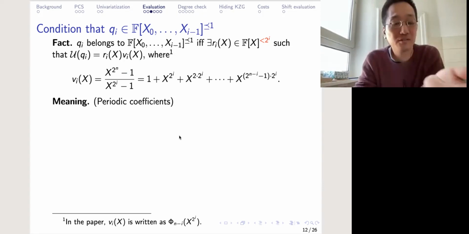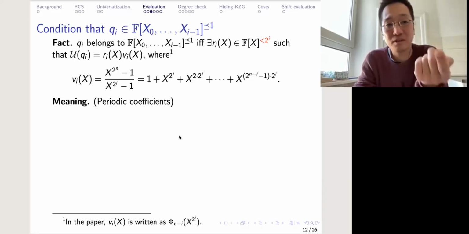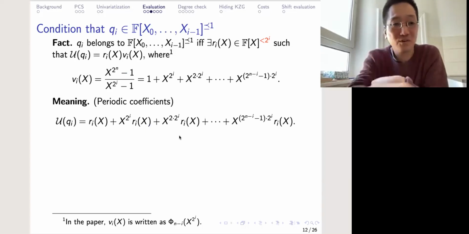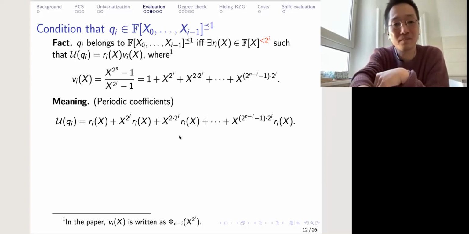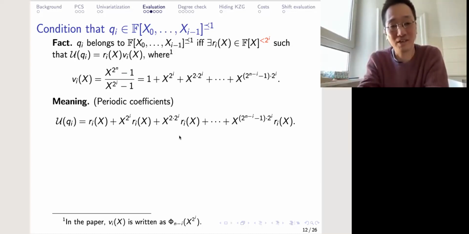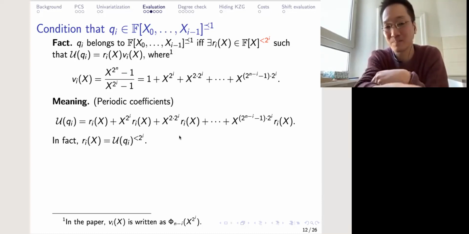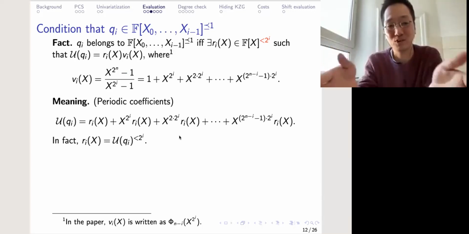But before that, let's pause a little bit and look at the meaning of this fact. It means that if qi satisfies the variable conditions, the coefficients of u of qi are periodic. In fact, if you write u of qi equals Ri times Vi in a more explicit way, writing Vi explicitly, you get u of qi is Ri times (1 plus x to the 2 to the i, plus, and so on). Because Ri has degree less than 2 to the i, this simply says that the coefficients of u of qi are a repetition of the coefficients of Ri. In fact, Ri is a truncation of u of qi: just the degree-less-than-2-to-the-i part of u of qi.